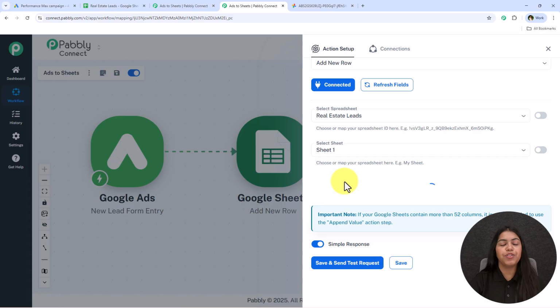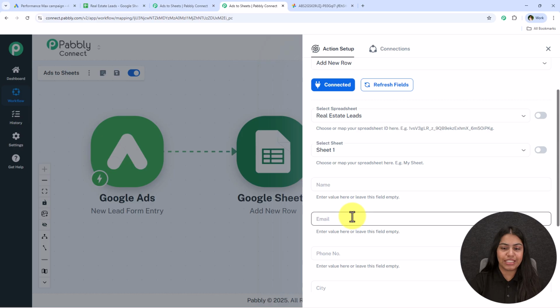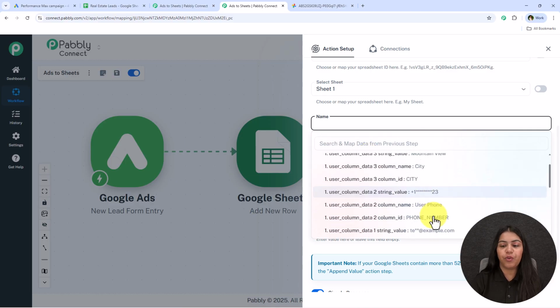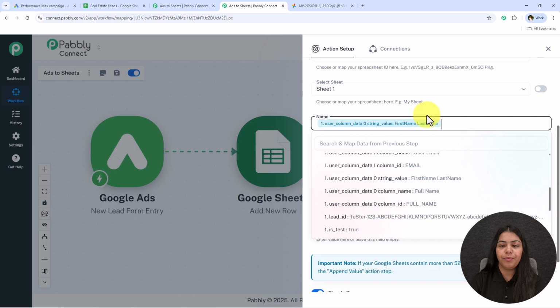Then one by one, we're going to enter the details of our leads so that we can add them right over here in our Google Sheets. But we're not going to enter the details manually by typing them like this, but instead we're going to map them. So you must be wondering what is mapping. Mapping is a method by Pabbly which means inserting the data from the previous step.